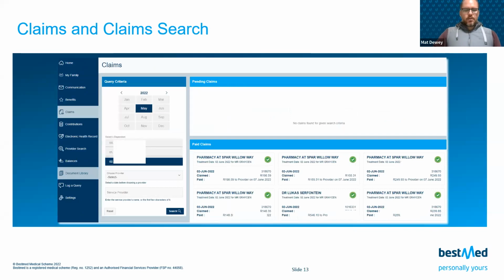And then lastly, claims. On this page, you would be able to see all of the claims broken down by months. As an example, I've just taken May 2022, and you would be able to choose the certain providers where you claimed for that month. And then you would also be able to search the service provider's name. Just as an example, we can see that the paid claims here are mostly pharmacy related and then one GP claim. So all of that information is available to you and the costing thereof.